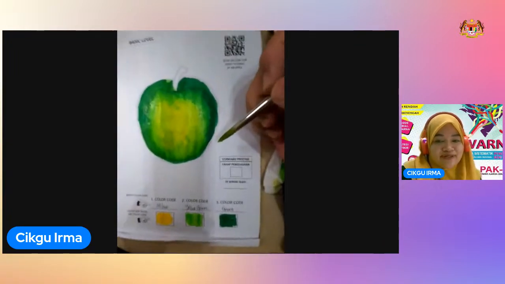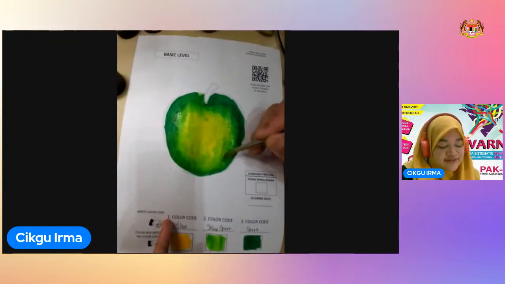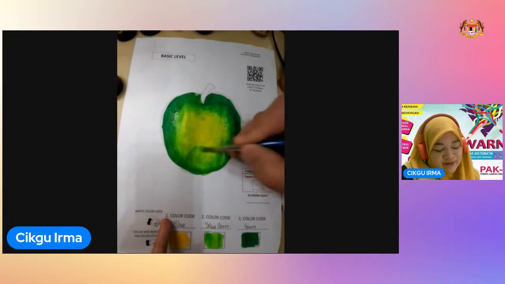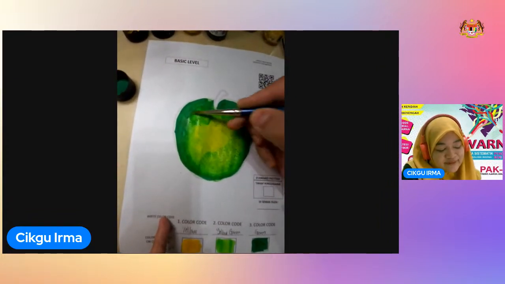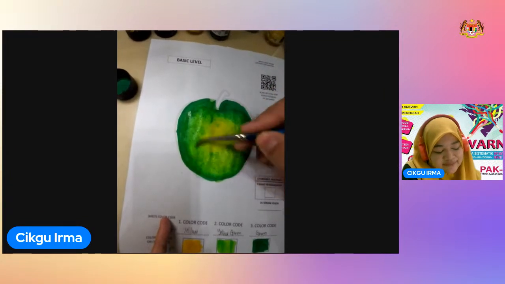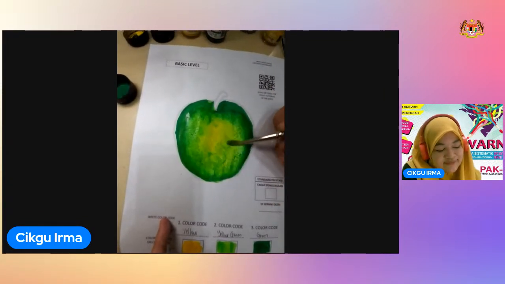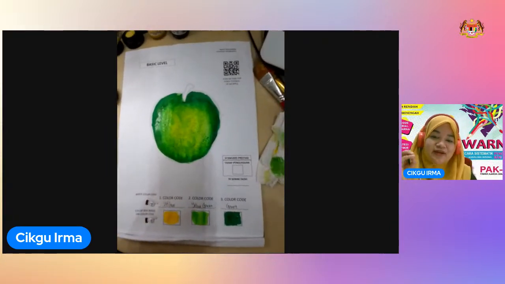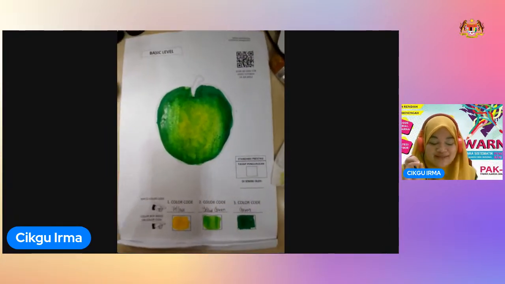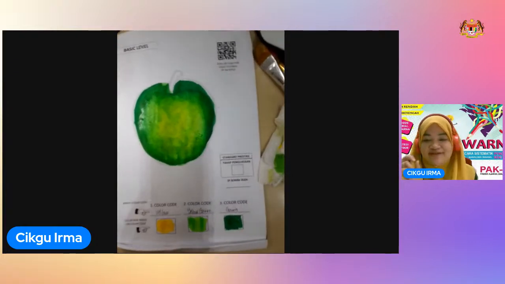Okay, I'm using A4 paper, teacher. Yes, I'm using A4 paper, and then you blend, blend again. And then blend. You can still see the yellow color. You can still see the yellow green. You can still see the green color.